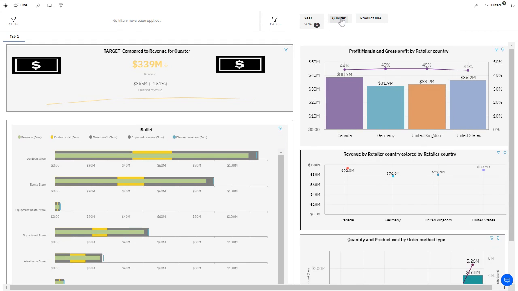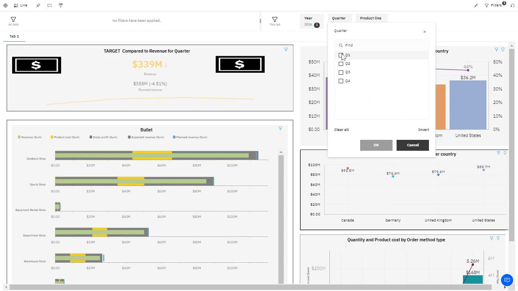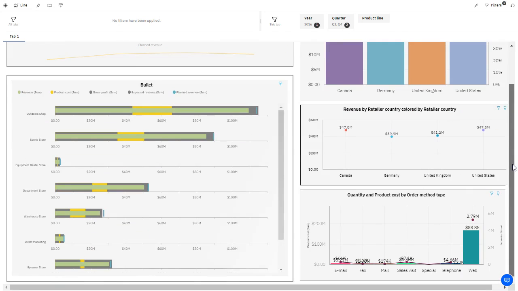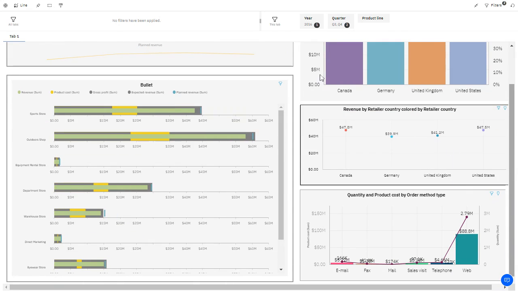So if we select a quarter, like we select Q3 and Q4, we can see the dashboard changes. This represents the product type.